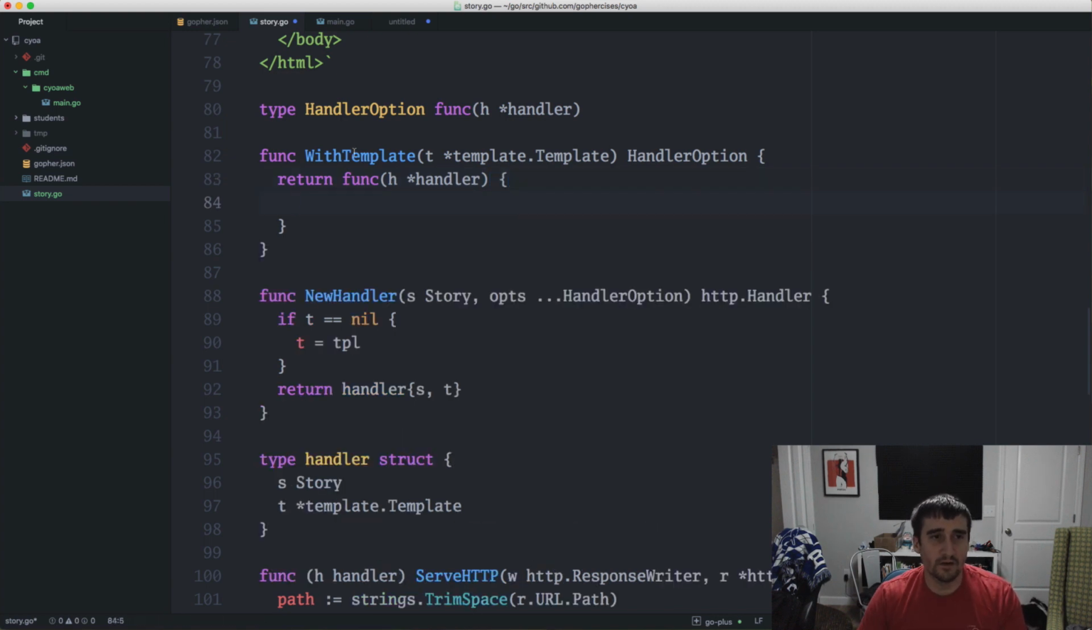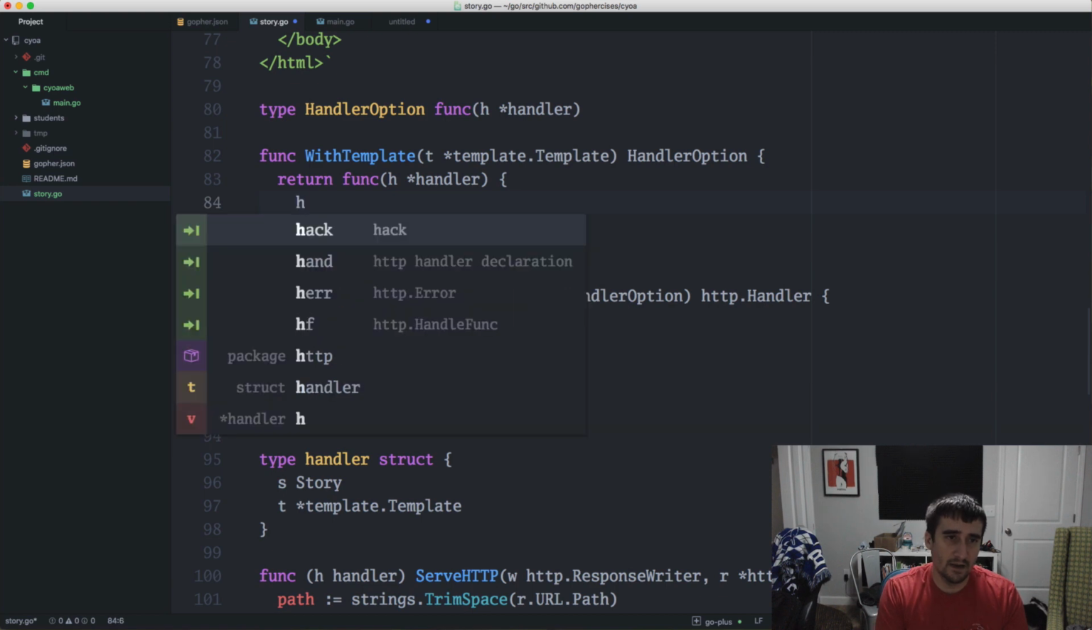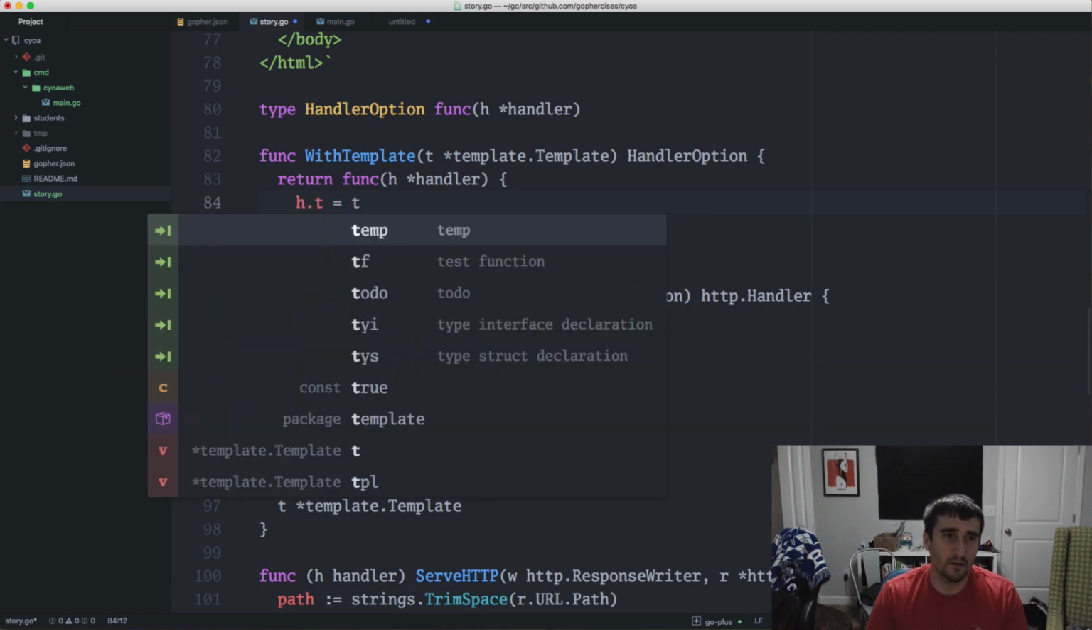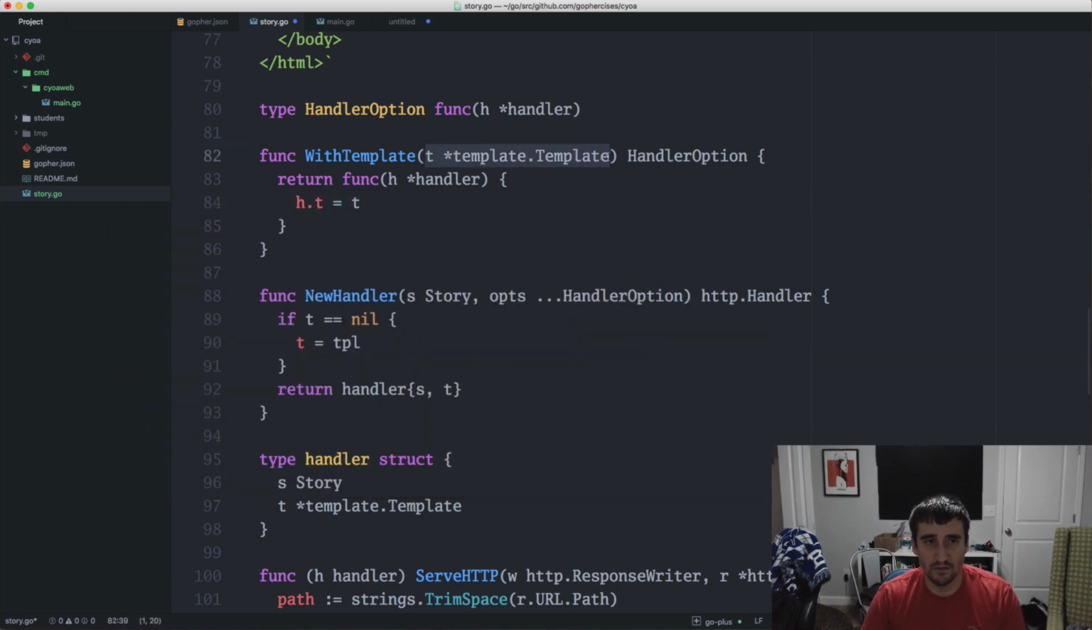And inside of this closure we're creating, we're going to say that the handler's template is going to become the template that the user passed into us. This one up here is T. So what's going on here is this code is accessing this type that's not exported. It's accessing this variable that the end user never really gets to interact with directly. At least they get to interact with it as an interface, but they don't get to interact with it directly as that handler type. And it's setting some data on there. And then it's returning this function that does that work for them.